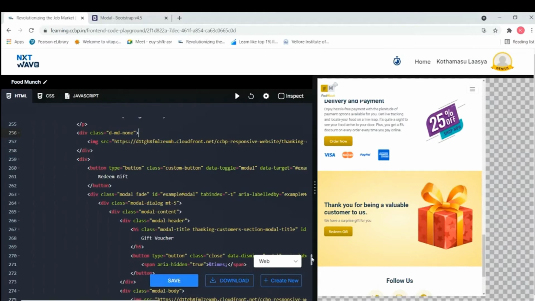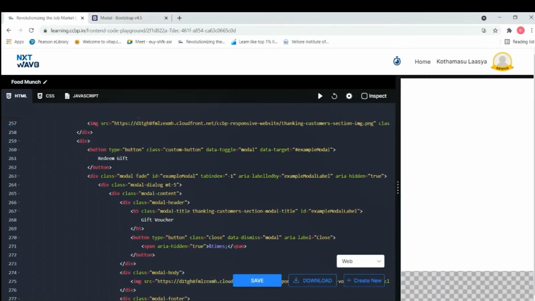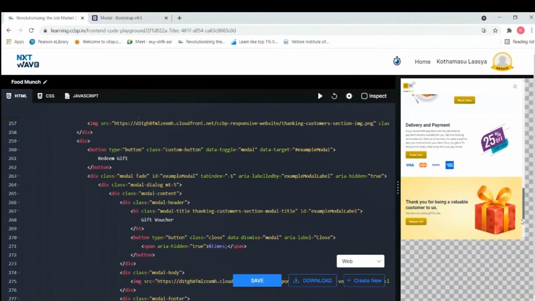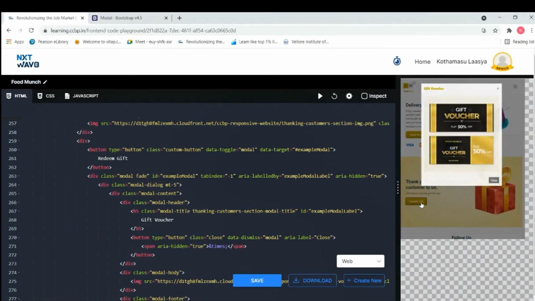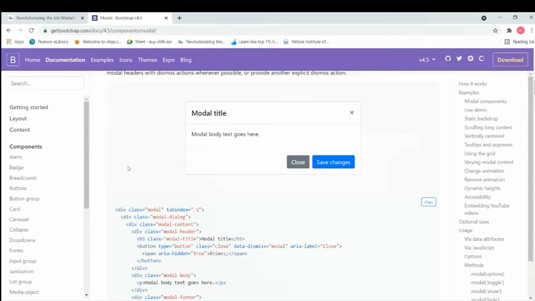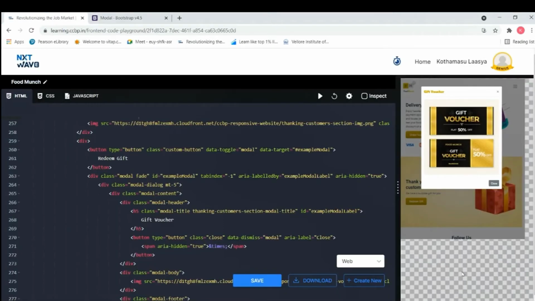Okay, and this is the code for the modal. Modal means pop-ups, also we can say. After clicking Redeem, two watches appear for me. This code I have referenced from Bootstrap, and I copy-pasted the desired URL here.